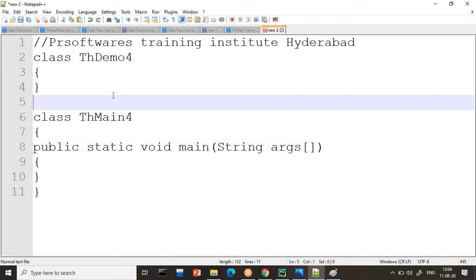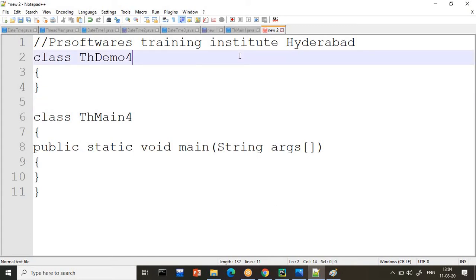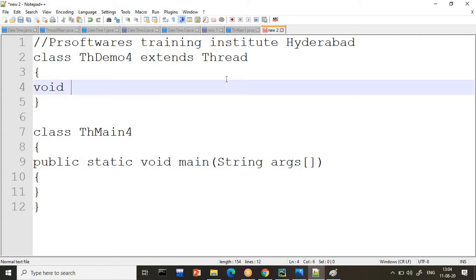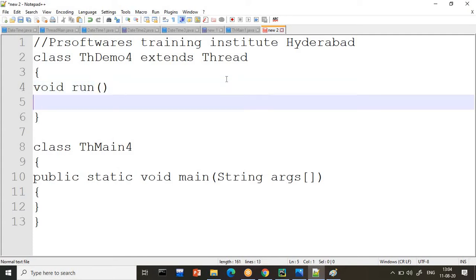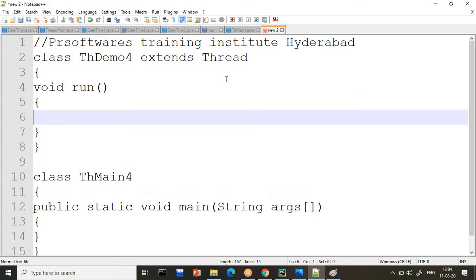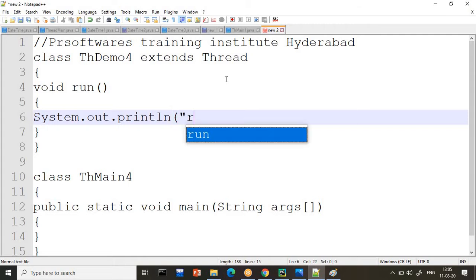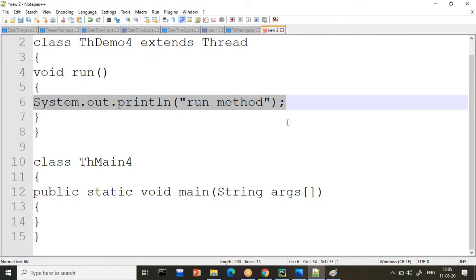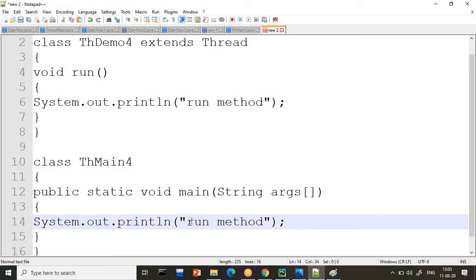The simple concept is, if you want to take the Thread class properties, you have to write extends Thread. So I wrote extends Thread here. Now you compulsorily have to override which method? Void run, and I am writing a normal System.out.println here. A very detailed discussion we are going to do here. I wrote the run method. Now I want to see the same thing, so I write the same statement in the main method. So two methods are there.